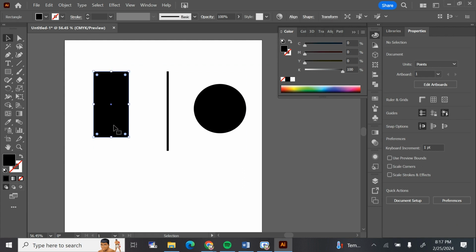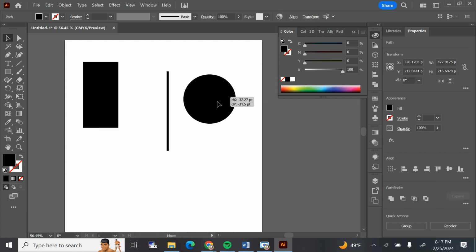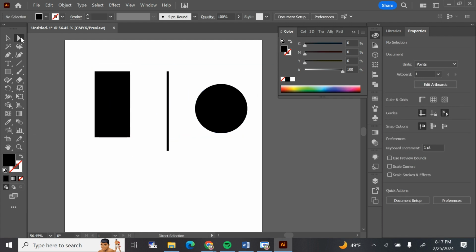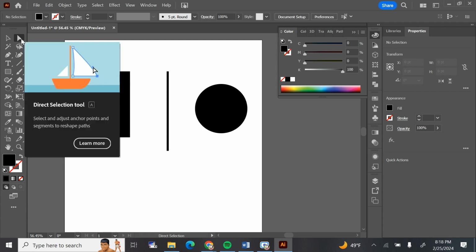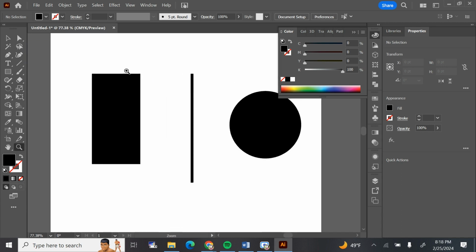We can click one, hold down Shift, and click another one. And then that's a quick way to select more than one thing at once. The direct selection tool, that white arrow right there, is very helpful for selecting anchor points.